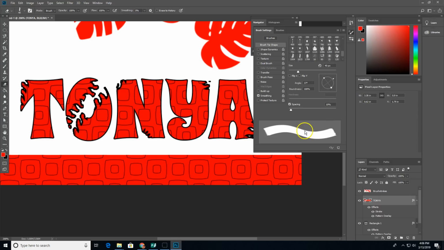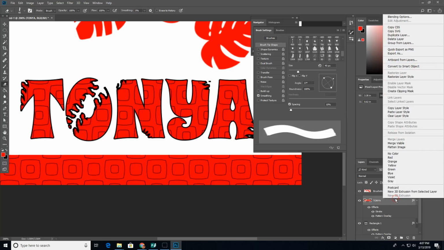So that is rasterized type. And again, you cannot erase type or shape layers. You have to rasterize the layer. That's right click and rasterize the layer. Then it's not considered text, or if it was a shape, it's not considered a shape anymore.